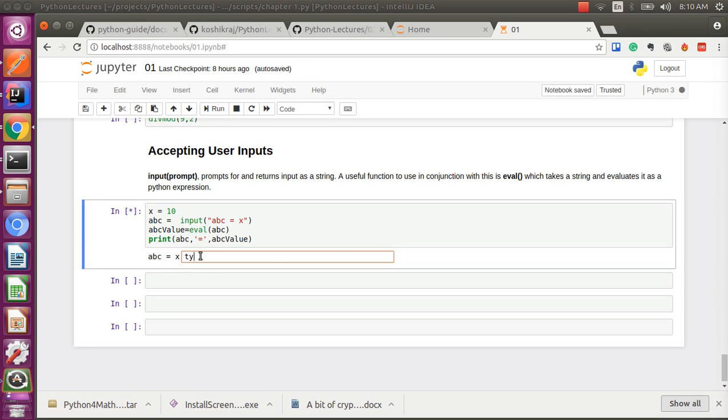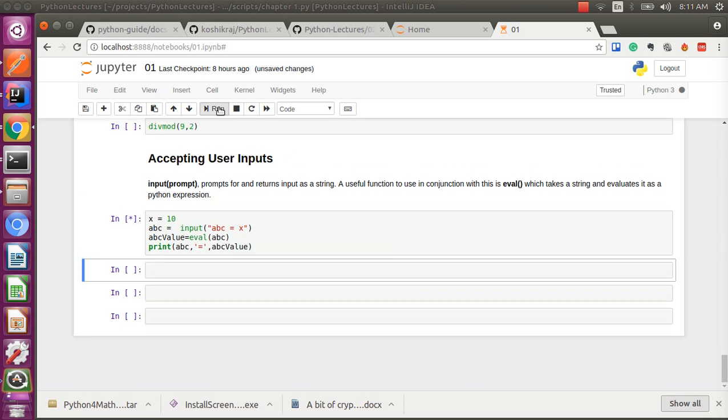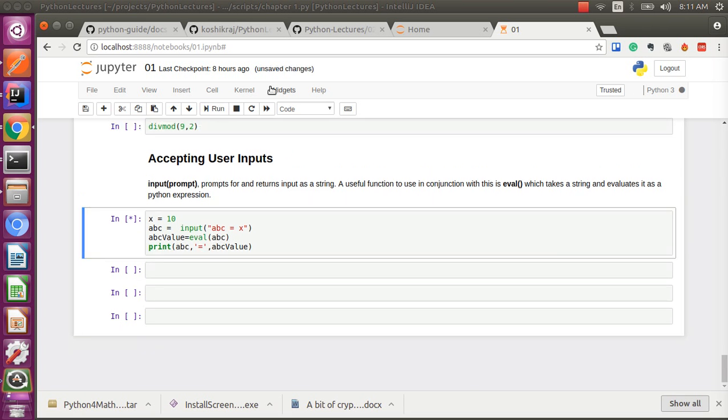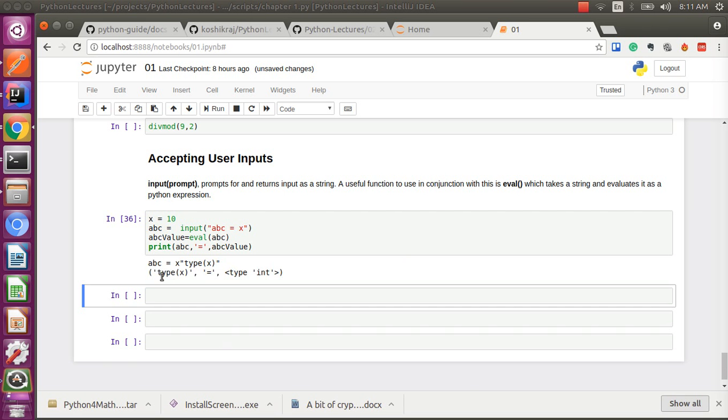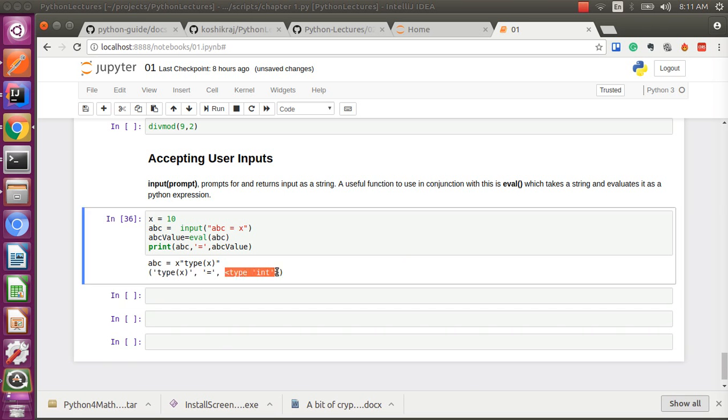Now you write type of x. So the eval function would evaluate this particular string and give the output. You should press enter after the raw input. So press enter, and you would get the type of x as the output, like type int. So that's how eval works.